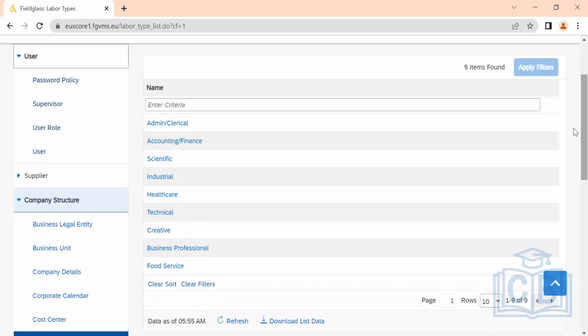Okay. So in that, we see it depends upon the company. It depends upon how the company wants to utilize their external employees. So in this case, we have got admin or clerical role, accounting and finance, scientific, industrial. So these are the primary stuff. Under this, we will be having a whole lot that I'm going to explain.